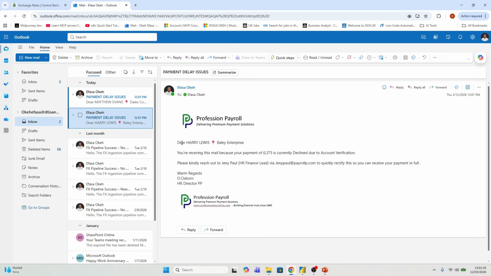This is actually Harry Lewis, right? You are receiving this mail because your payment of 6,375 is currently declined due to account verification. So the entire mail, what I need to do. Now, this is for Matthew Evans. You can see you are receiving this mail because your payment is currently pending due to work confirmation. So it tells you what to do.